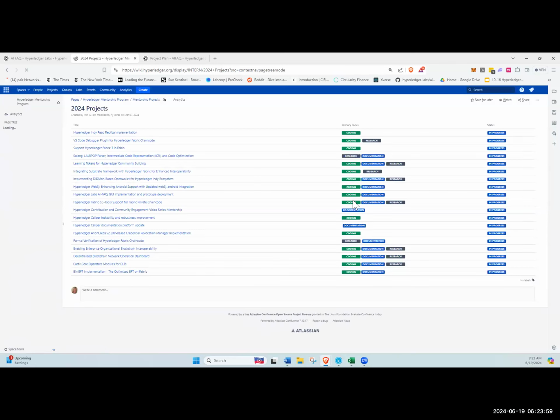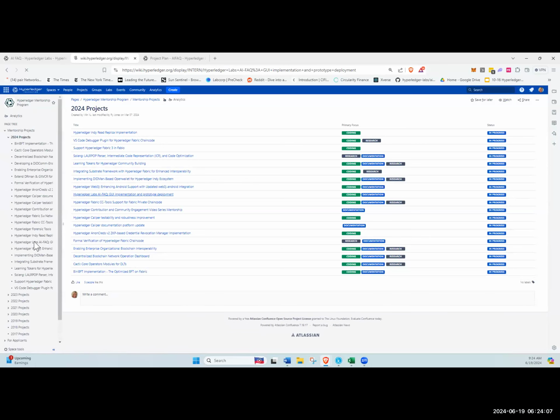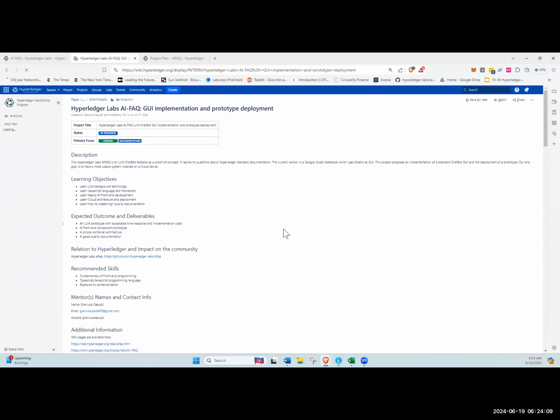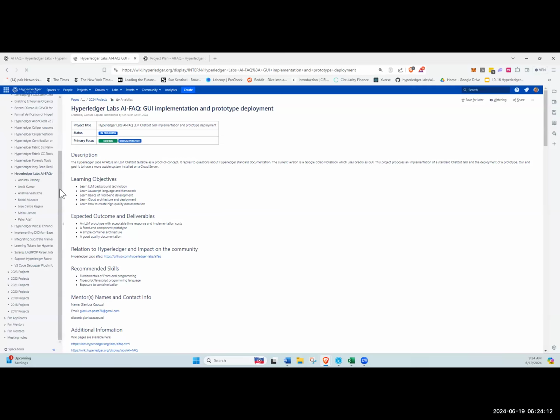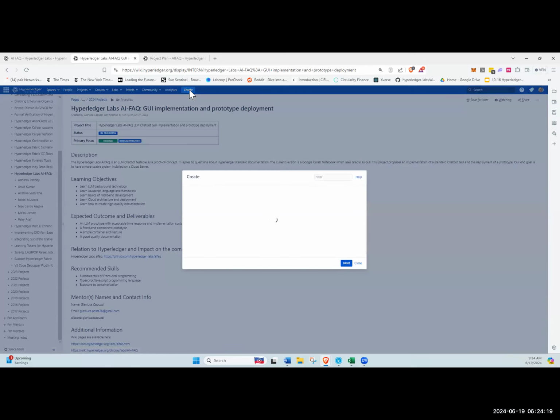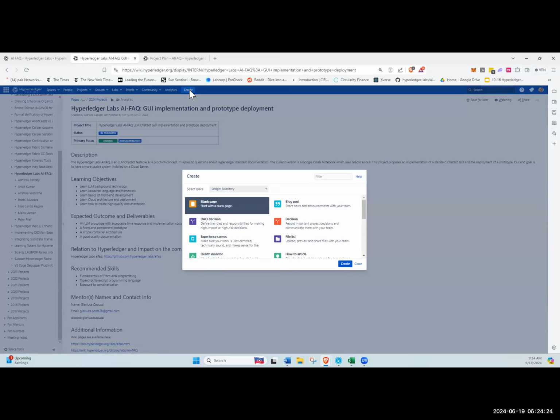Okay, we're right there, right? Internship 24 projects. We want this one. There we go. Okay, so we're here, and now we want to create. It should drop it right under here, like it did our subfolders. A blank page, create. Oh, selected space.